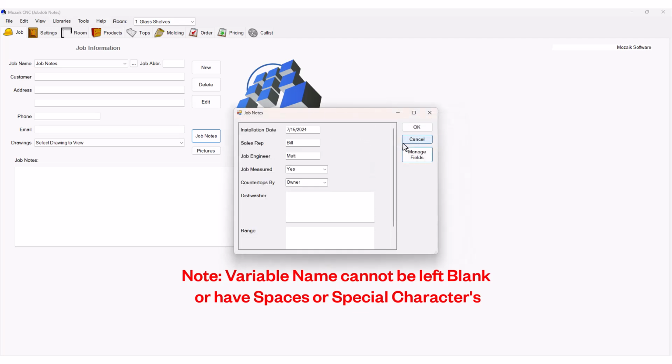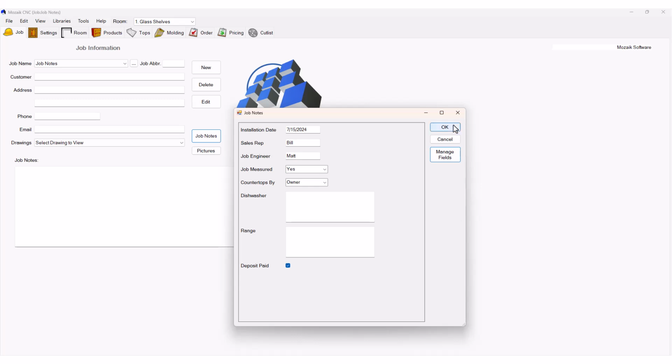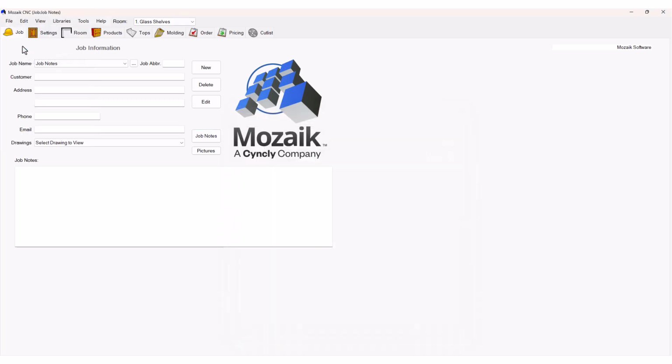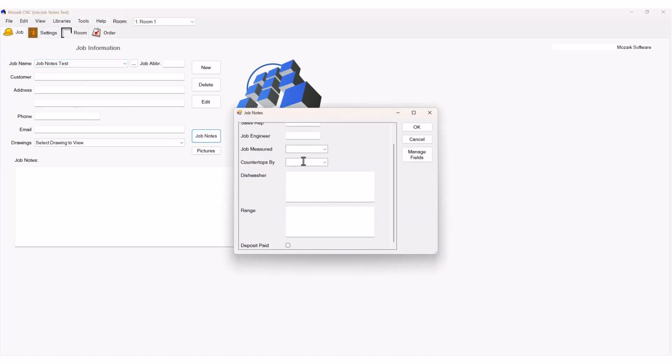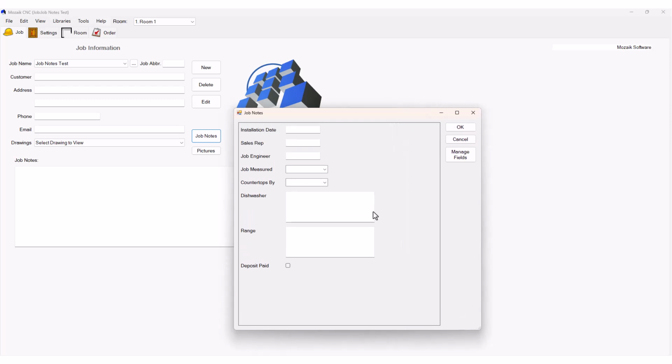Now, one other thing about it, you can see how this is nicely set up with our job notes. I'm going to save this job, and I'm going to create a new job, and I'm going to call this Job Notes Test. That way we can review the job notes in a brand new job. When I select job notes, you can see they populate just how I saved them. So they're automatically added to the basic job template for you. So take some time, set up your job notes, add those in, use the variables in multi-print or on your labels if needed, and create a more professional and organized job for your customer.